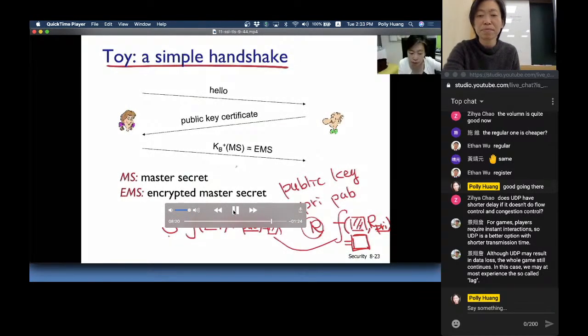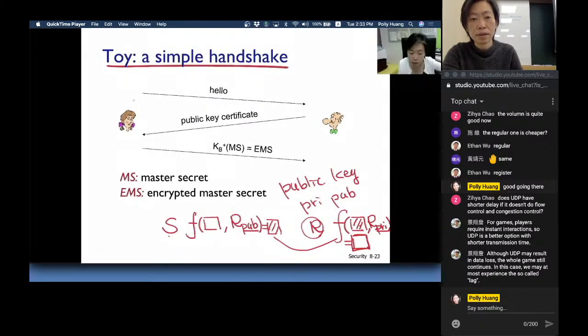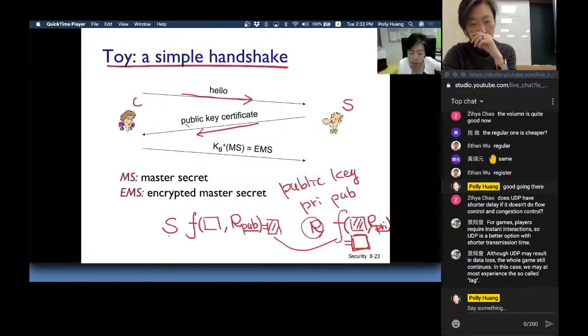So TLS, illustrated up here, works this way. Alice here is a client requesting service from Bob here, a server. So the client first sends a hello message to the server. The server, in response, sends the server's public key. So Alice can then encrypt the shared secret that has been generated before using Bob's public key.